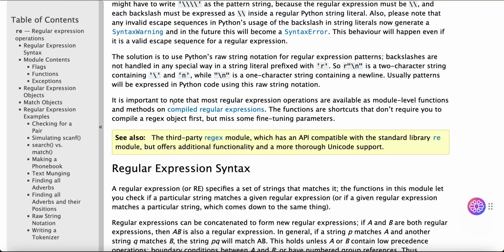It is important to note that most regular expression operations are available as module-level functions and methods on compiled regular expressions. The functions are shortcuts that don't require you to compile a regular expression object first, but miss some fine-tuning parameters. See also the third-party regex module, which has an API compatible with the standard library re module, but offers additional functionality and a more thorough Unicode support.